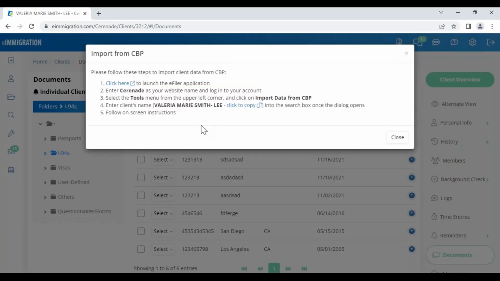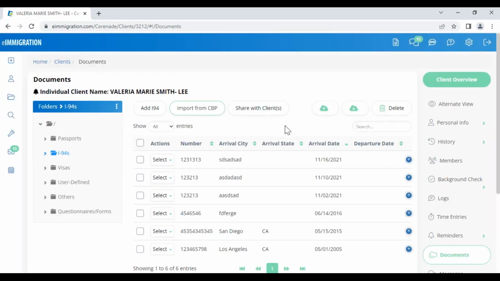It will give you the instructions where you can launch, which is what I just did, launch the application, enter the website name, and then just click import from CBP. It's going to search the client information. You can actually copy paste it with this button and then follow just the instructions. Again, like I said, I don't have a real person that I can import from.